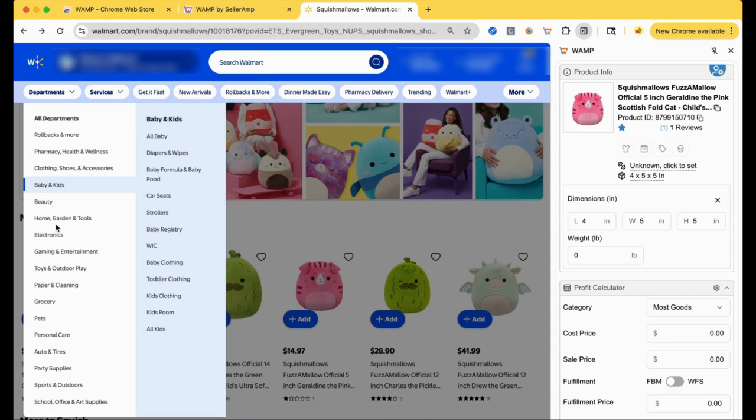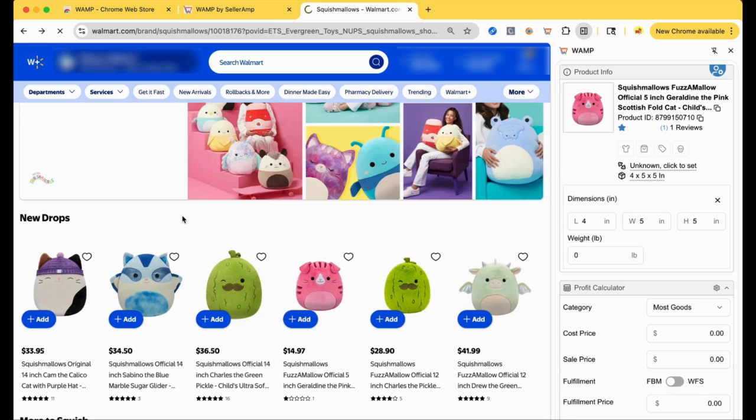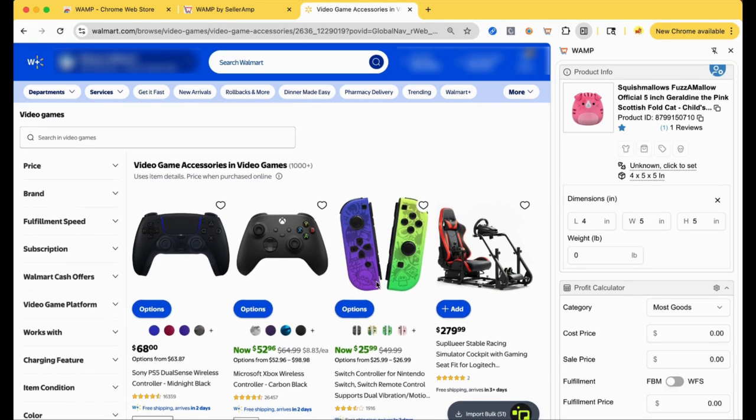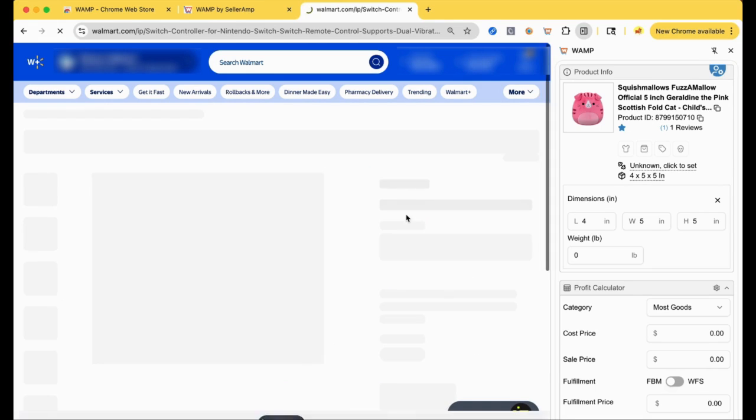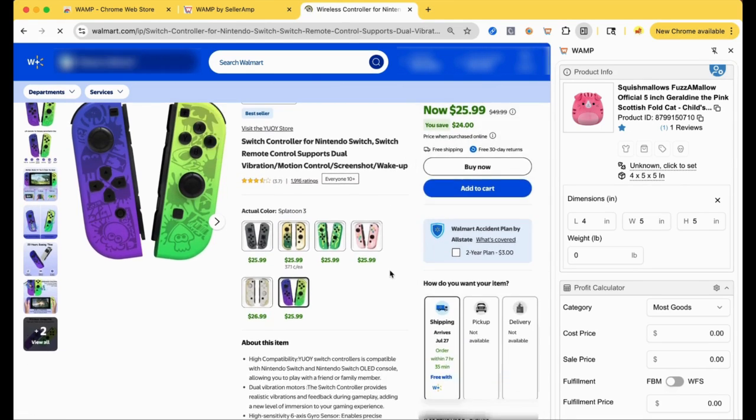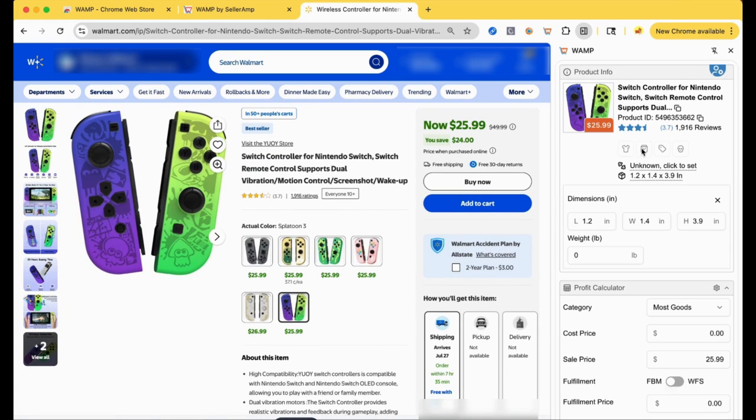So I'm just going to go into gaming and entertainment. Let's just do gaming accessories. And ooh, this one looks like it is on sale for $25.99, normally $49.99. Let's take a look at that and see what is going on. All right, so let's just see what is going on.